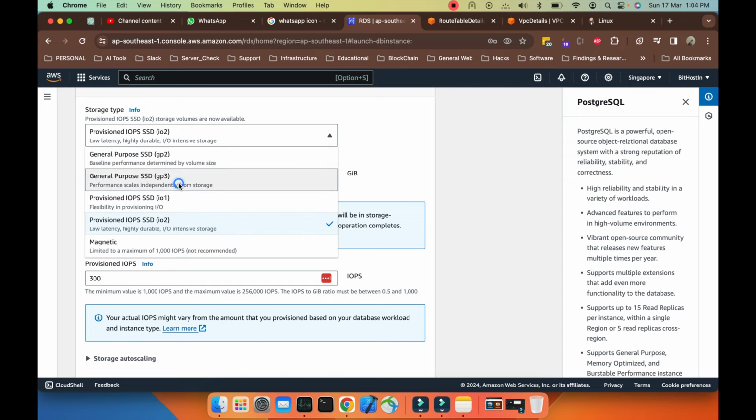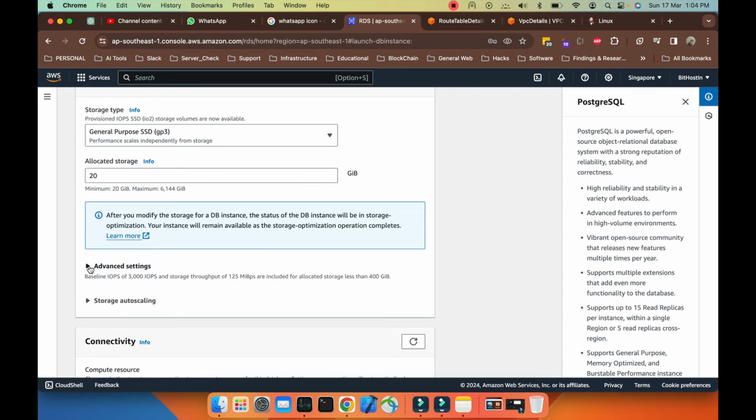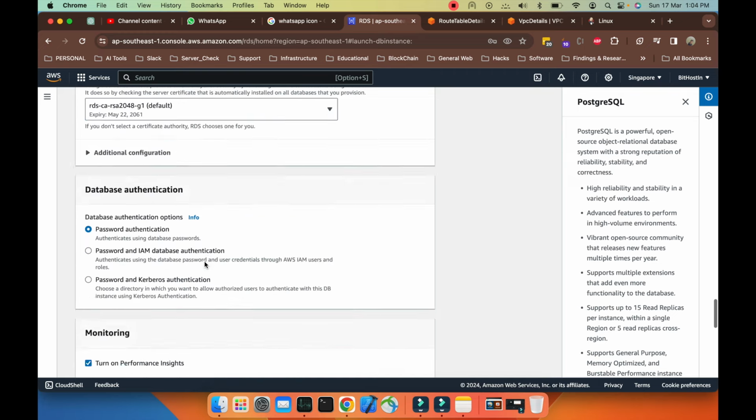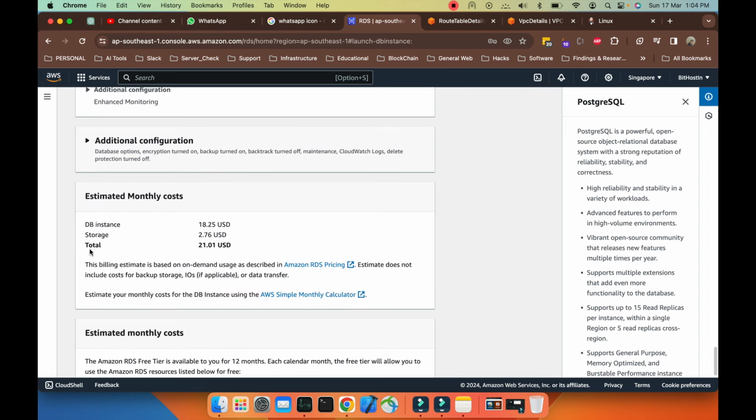So let's go with the GP3. In GP3, it gave a baseline performance of 3000 IOPS. Let's see what is the cost. There is no provisioned IOPS, so it's the baseline IOPS allocation, so there is no cost here.